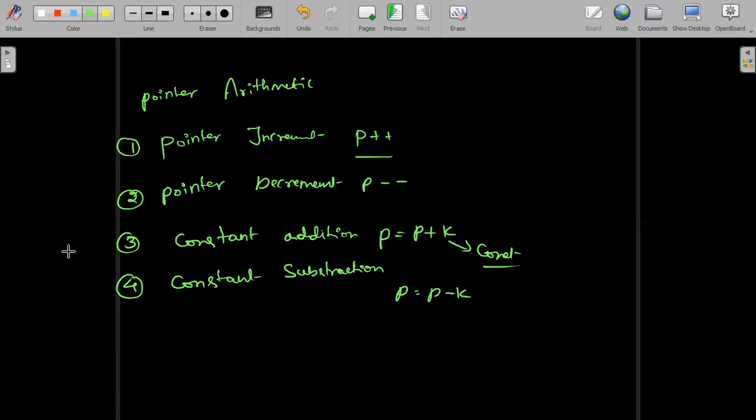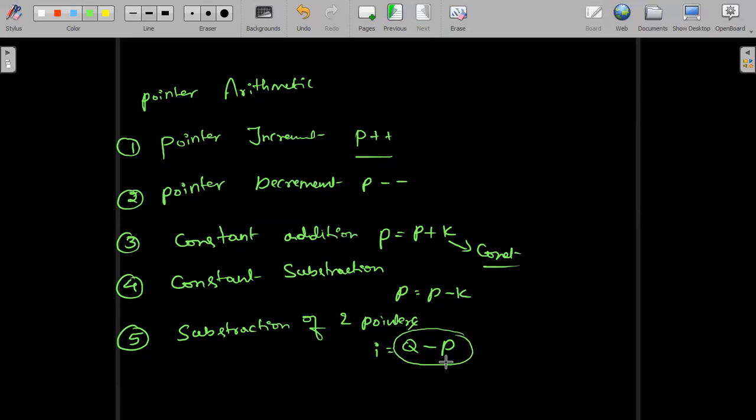Again, the fifth one, subtraction of 2 pointers. So for example, i is equal to q minus p like this. It indicates very clearly how many elements are available between q and p. We can get it. Again, how many elements q is away from p, we can get it. These are the operations we can do.